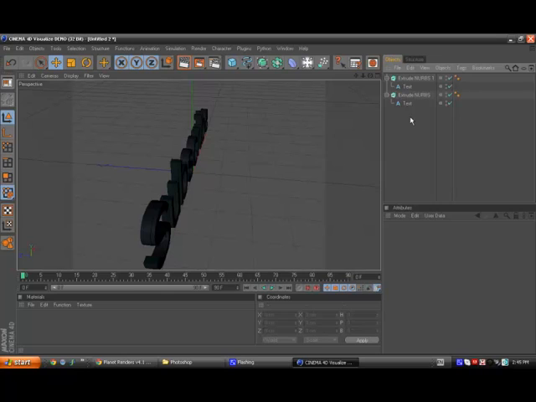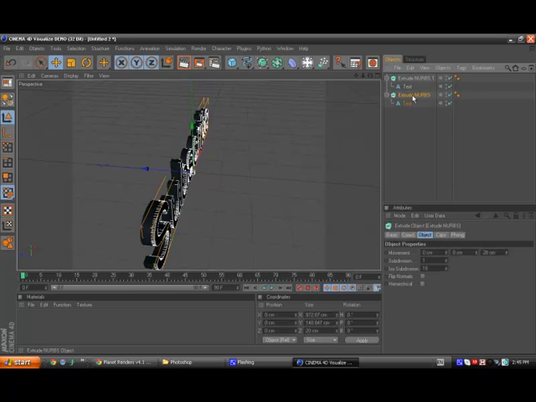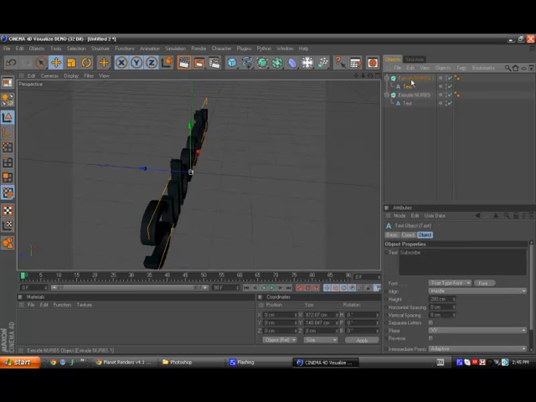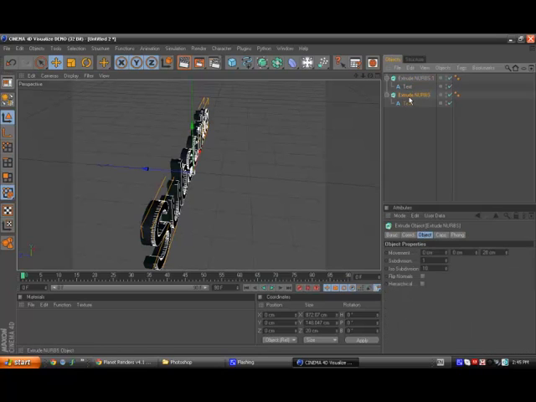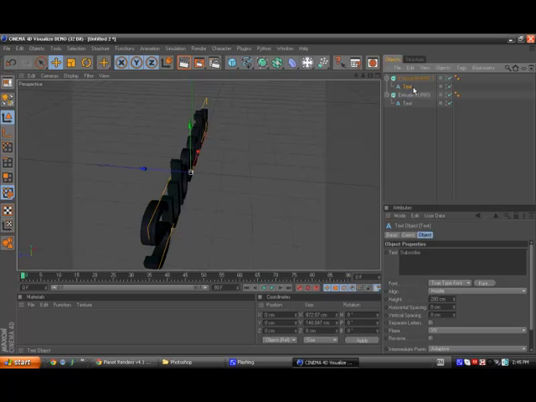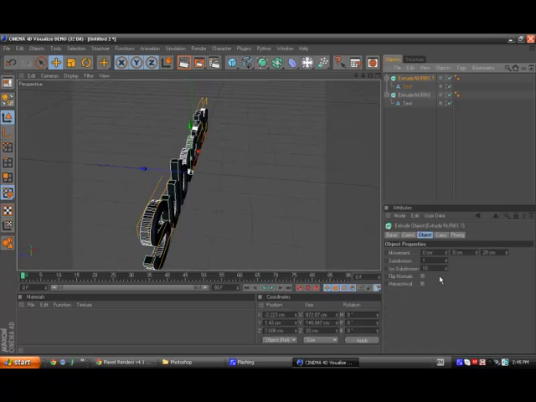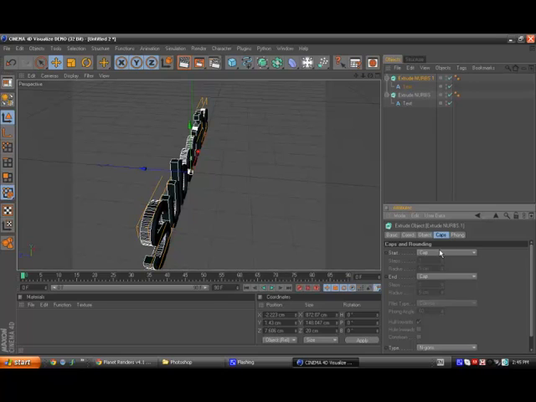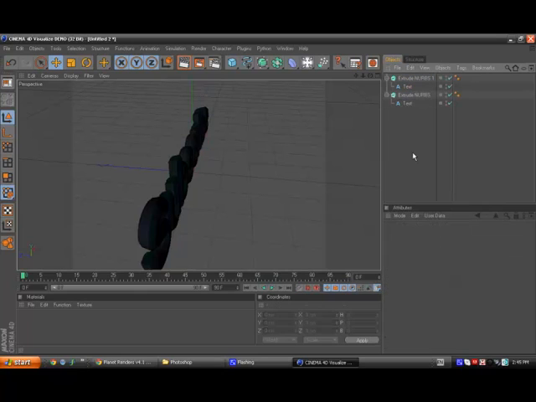Once you have it, go on Extrude NURBS and go on the caps option. Once you go on caps, select the start and the end should both be fillet cap. The radius should be 10 centimeters, as you can see. Then click away. It should appear more bubbly.